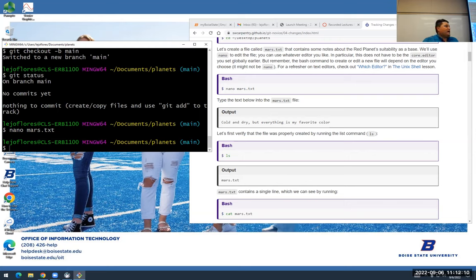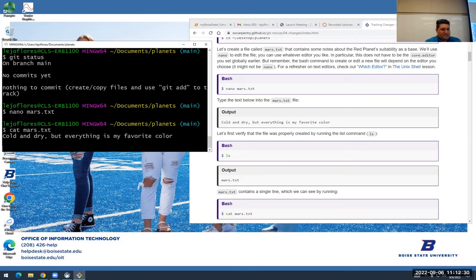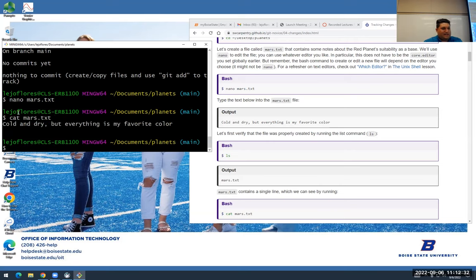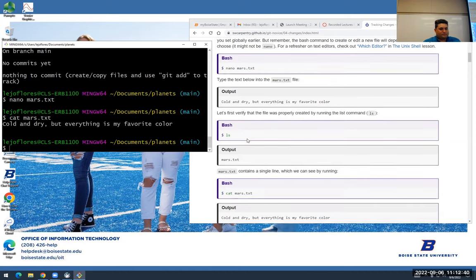And I want to verify, in fact, that text is in the file, right? From the command line, you can use this command, cat. I think that's short for concatenate. You can also use tail, head, or more. I will just say cat mars.txt. And indeed, it says Mars is cold and dry, but everything is my favorite color.